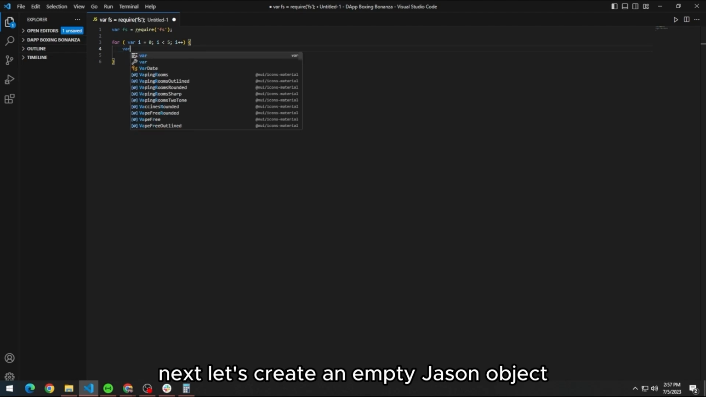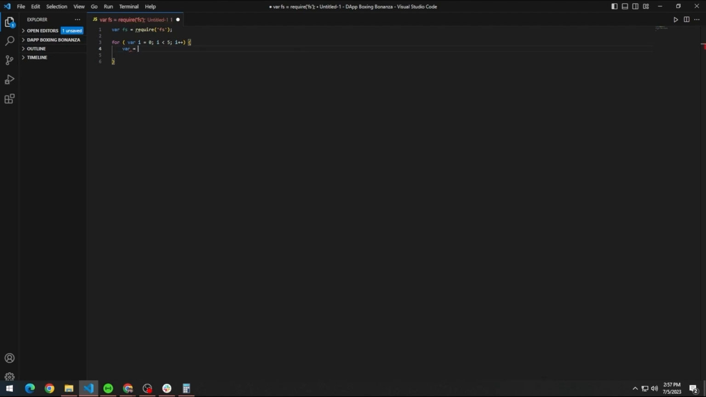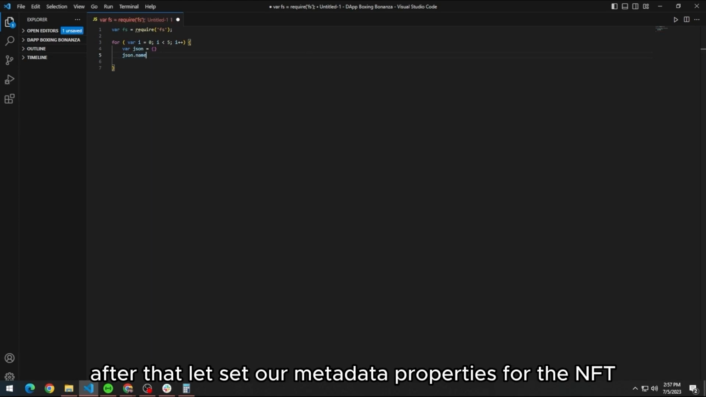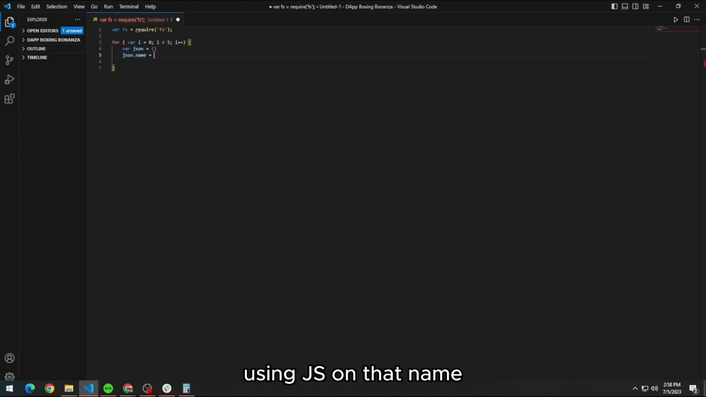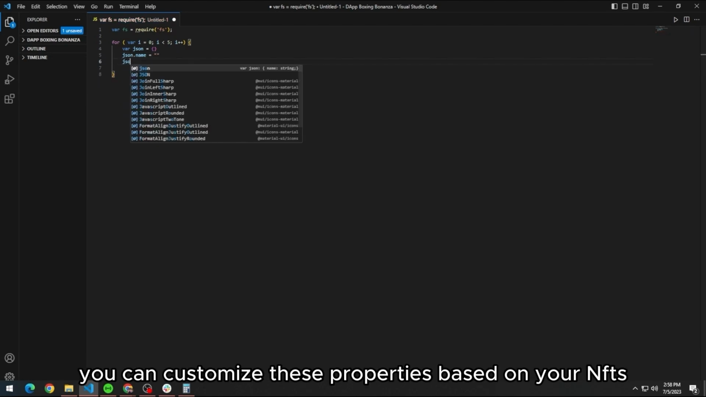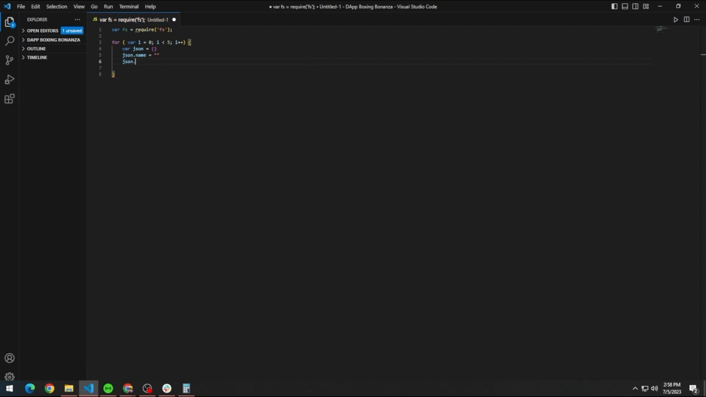Next, let's create an empty JSON object. After that, let's set our metadata properties for the NFT using JSON.name, JSON.description, and JSON.image. You can customize these properties based on your NFTs. Let's set them empty for now and we'll get back to them later.